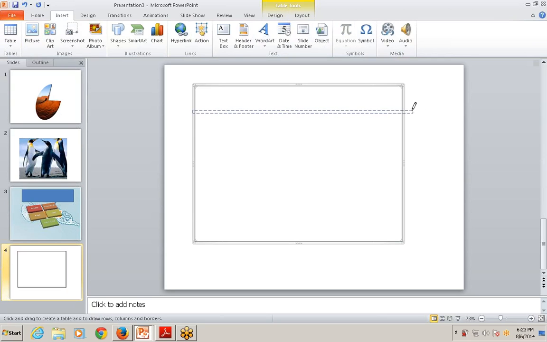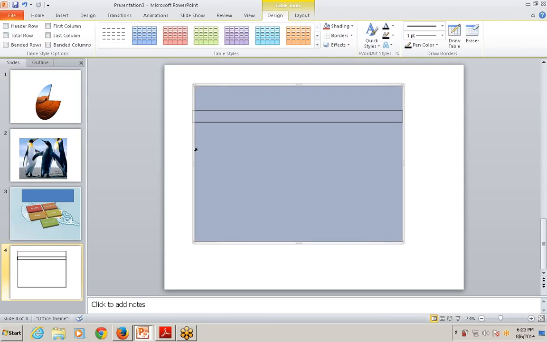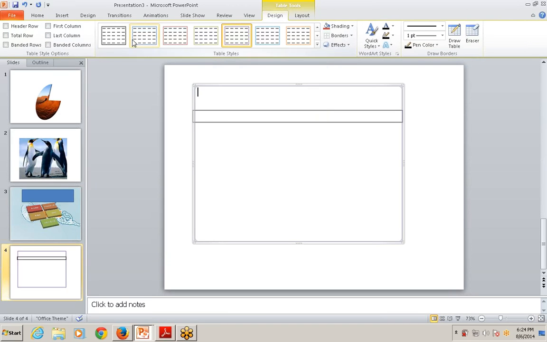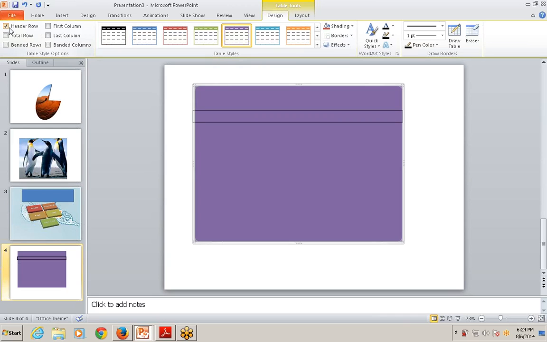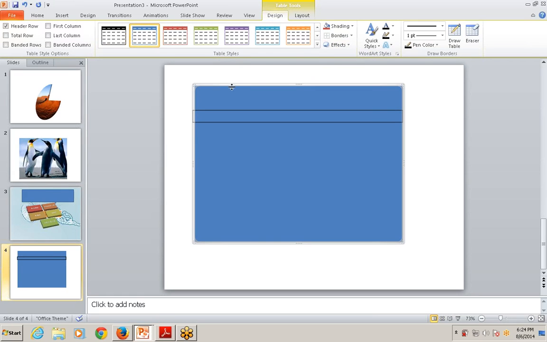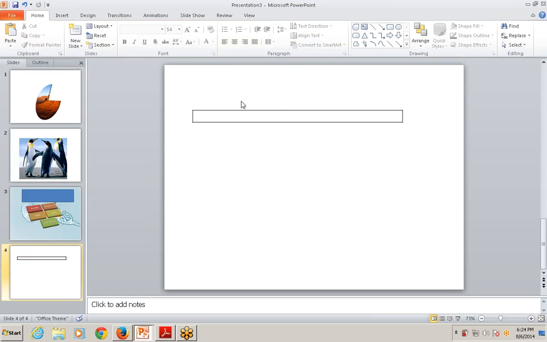Suppose I want one row, I want second row, I want a formatting like this. I can do the formatting. Header row, this is the header row. Effects, you can use the effects. This is how we can insert the table.